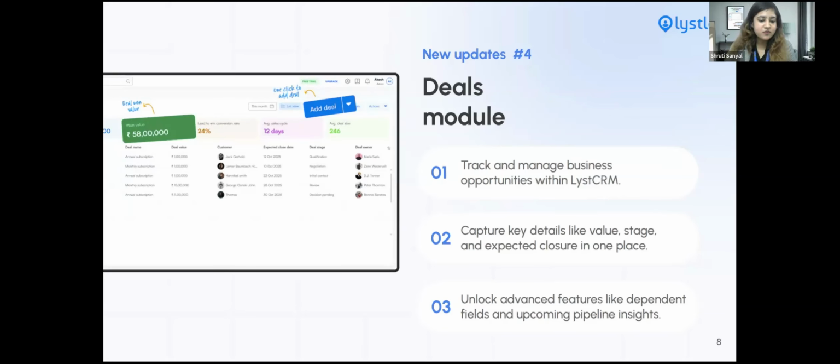For the deals module, if you want to add anything, you can add everything in the deals module itself for any customers. Based on that, you get a CRM as well. And whatever transactions, be it a transaction, be it the advanced level features, you can unlock those fields as well. And the upcoming pipelines also, you can add those in the deals module once again.